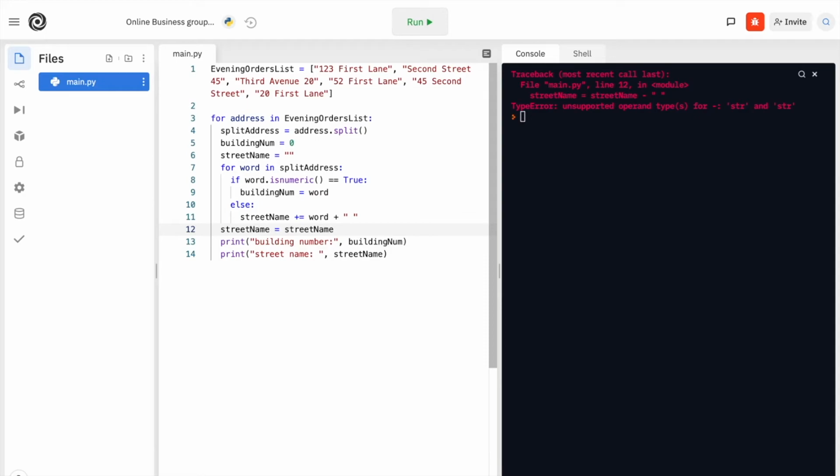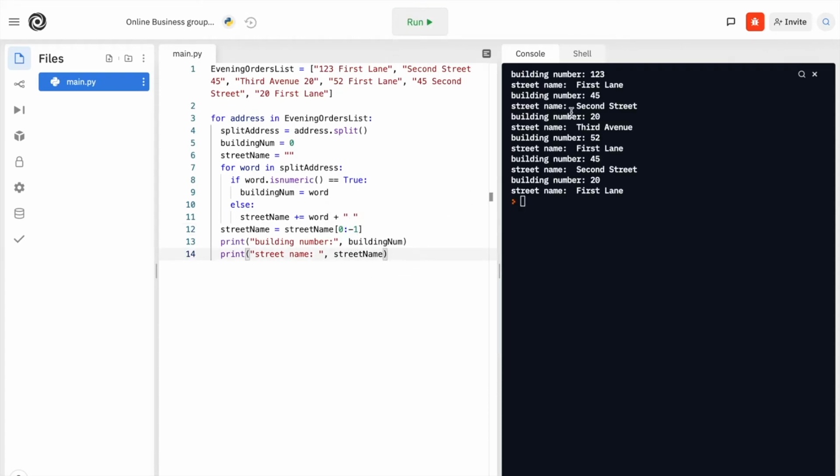We can do that using slicing and say we want to store everything from the first character, which is defined by the index 0, to the second to last character. The reason that I'm putting -1 instead of -2 is that it's going to go up to but not reach -1, so it's actually going to go to -2. So now when I print this, it should work.